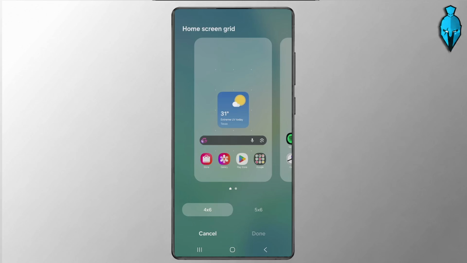And then you can also do the exact same thing on the app screen grid to resize the icons inside of your app drawer. Just choose the grid size that you prefer, tap done, and the app icons are now going to appear larger or smaller based on whatever grid layout you selected.